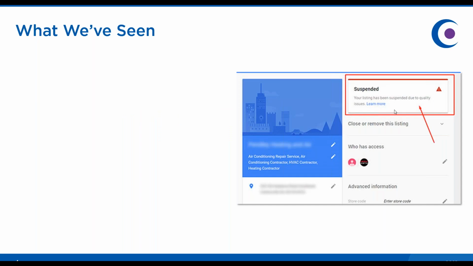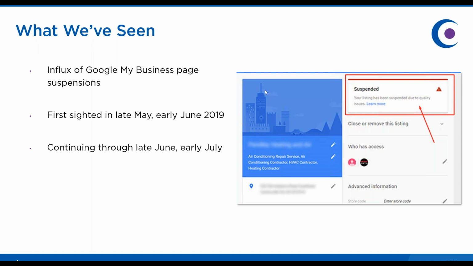All right, so here's what we've seen so far. It's been confirmed within the local SEO community that there has been a large increase in Google My Business suspensions across all industries and markets. They first started in late May and early June this year, and they seem to be continuing through late June, early July. A suspension means that your Google My Business listing will not be allowed to show up alongside your competitors when somebody searches for a keyword relevant to your business. And that can include somebody searching your business name.